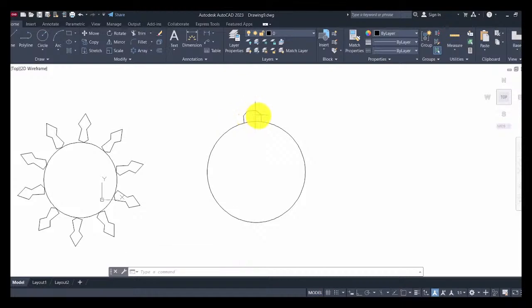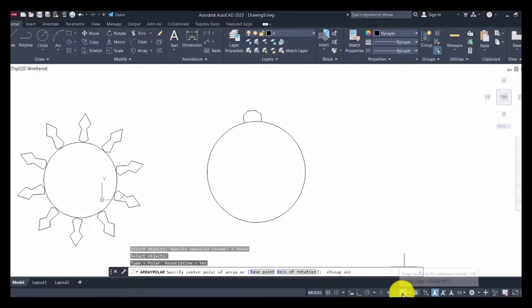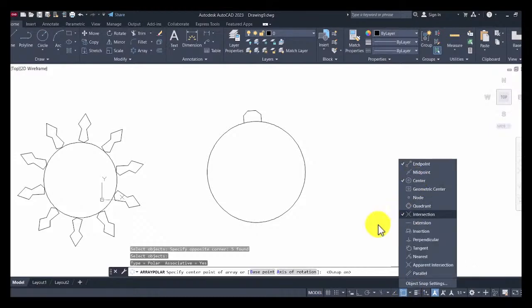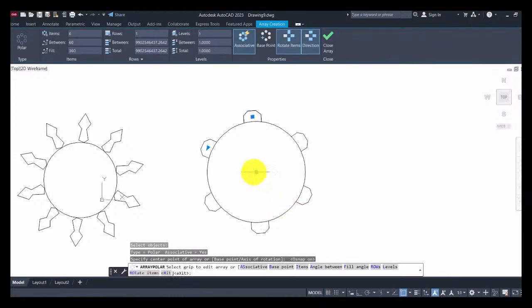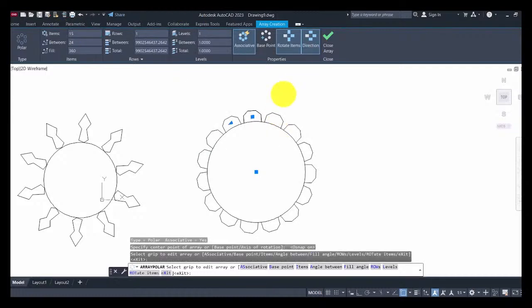Now my goal is to make like 15 copies of this round the circle. So I'll choose polar array. The instruction says select object. I'll select one of the objects, enter. Now I want to specify the center point of the array. I will turn on my object snap, make sure center point is activated. Then that will enable me to pick my center point. Then, how many items do I want? I want 15. Enter. Now accept.